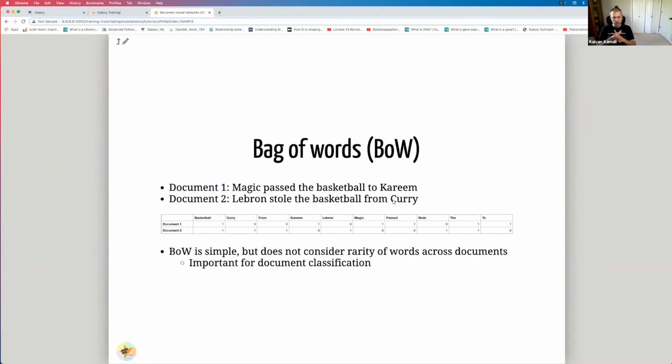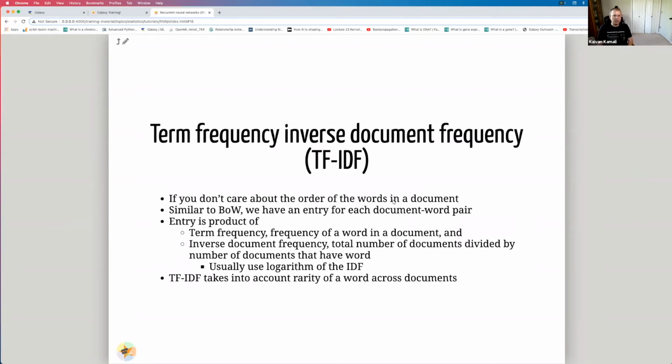Bag of words is simple, but it does not consider the rarity of a word across documents. If a word is rare, present in certain documents and not in others, it has more power for discriminating between documents, but bag of words doesn't capture that. So there's an alternative representation called term frequency inverse document frequency. Again, this is when we don't care about the order of the words in a document.